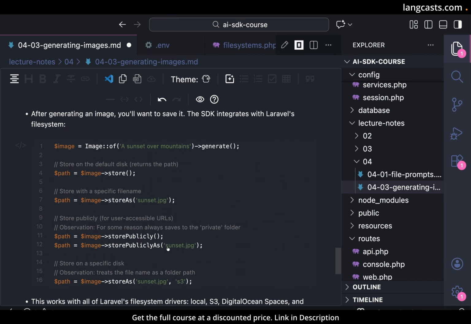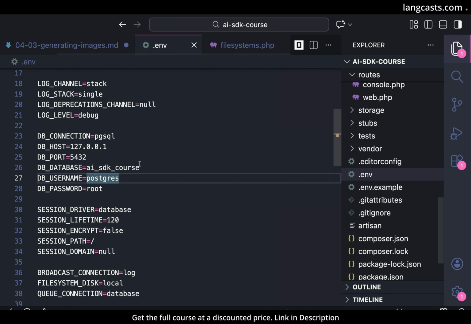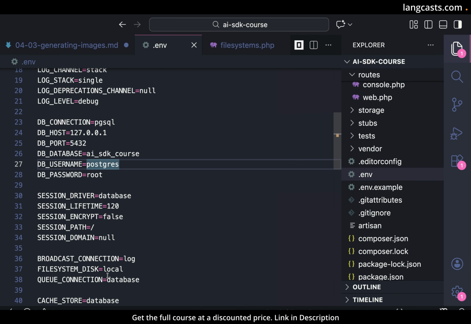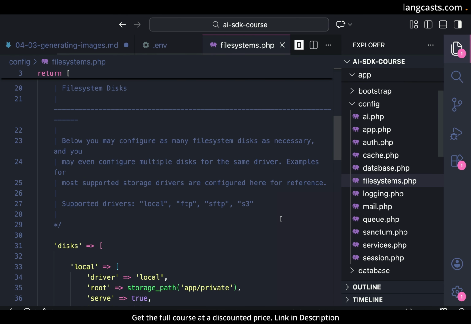Yeah, that's something I noticed. It will always save it in the private folder. This almost drove me nuts. I changed to local in my file systems. I changed this to public. It didn't go to public.